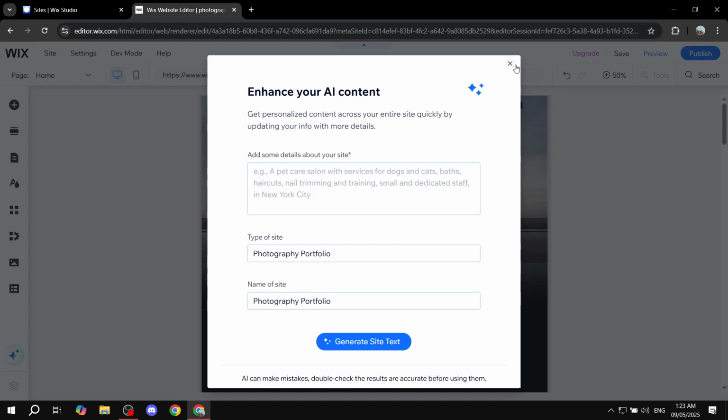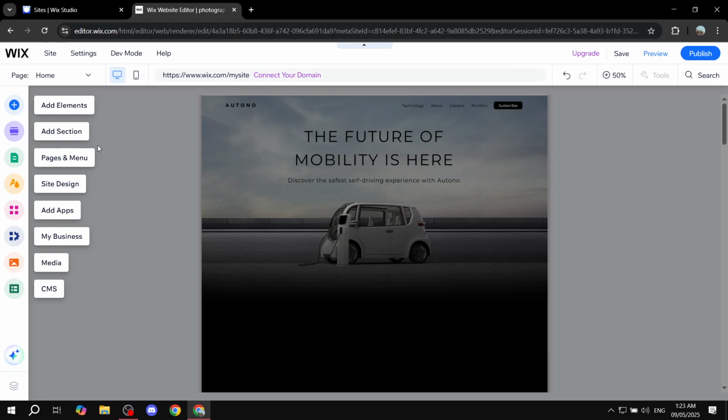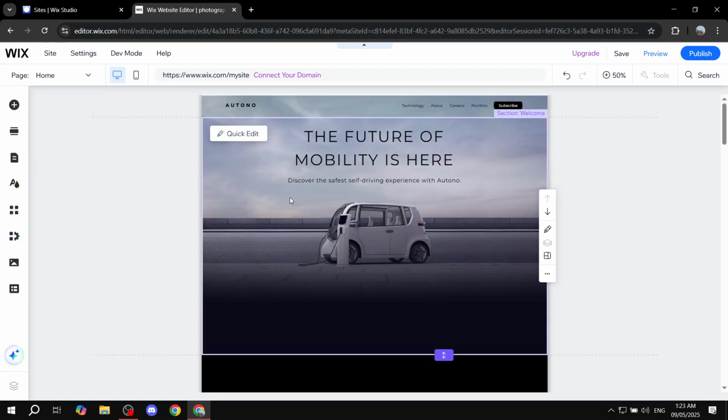So once you do that, it's just going to show you a few things here about the editor, like the left side menu. You're going to be able to see the add elements section, the add section, pages and menu, site design, and stuff like that. And I'm just going to try to walk you through the basics of the builder right now. But before we do that, let's talk about how to install the Portfolio app.